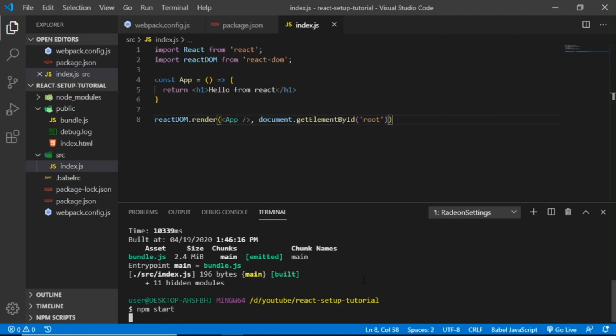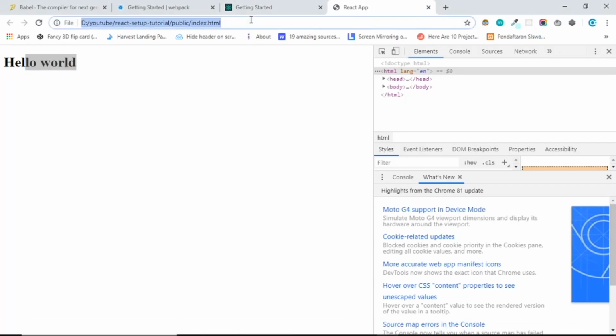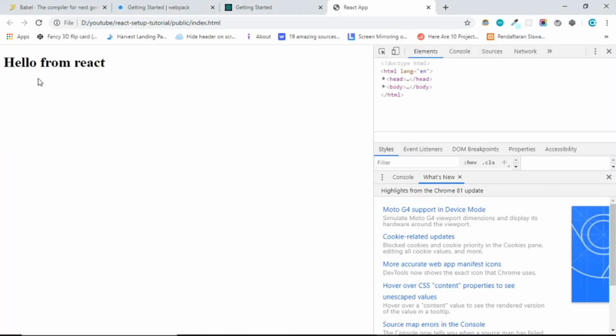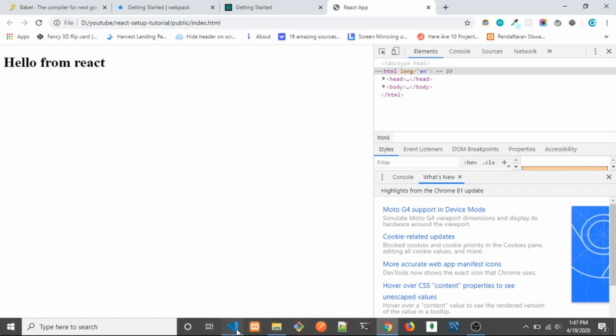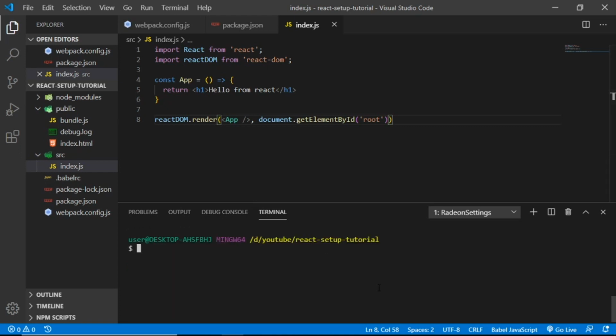npm start again. Here we go, and let's see in the browser. Reload that. Now we get "Hello from React." Cool, pretty awesome. Next, we are going to install the Webpack dev server. So what we need to do is npm install webpack-dev-server as a dev dependency.